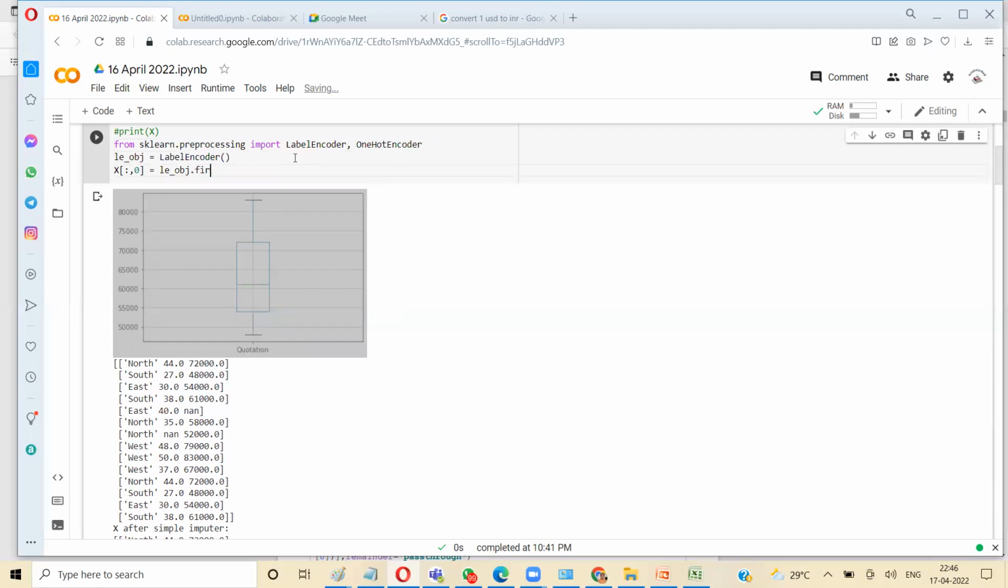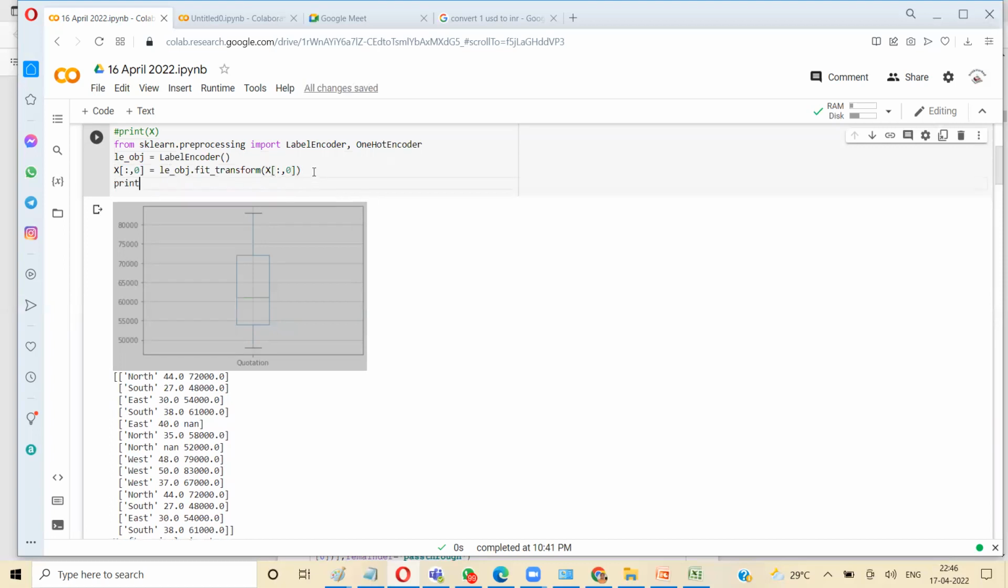dot fit. Same thing, fit and transform. But here fit and transform are part of same function, right? So fit underscore transform is a function which does both fit and transform. Okay, so label encoder fit_transform, and I will pass the values on which I want to do the fit transform. All rows, 0 column. Right? Now let's run this and see what happens. Print X.